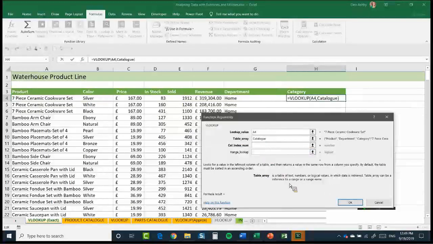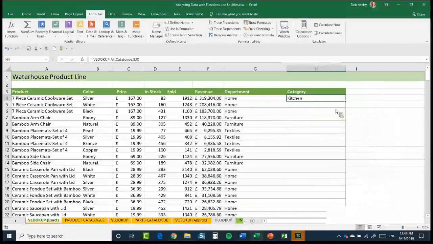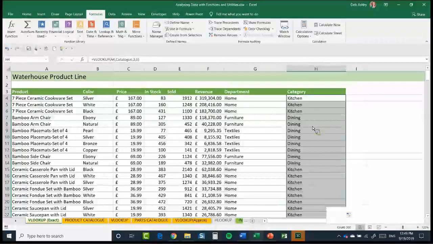It's then asking for the column index number. So remember, we're pulling back the category, which was column 3. And then finally, we're looking for that true or false. And again, I'm doing an exact match, so I want a 0 in there for false. And click on OK. So that is pretty much exactly the same thing, but done in a very slightly different way. And I'm going to double click to copy that information down.